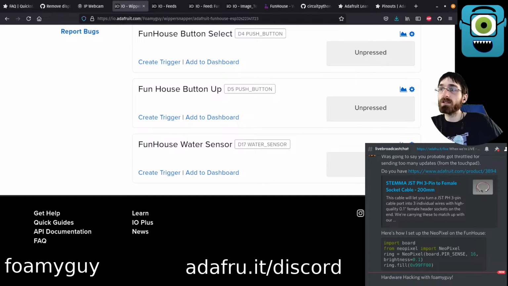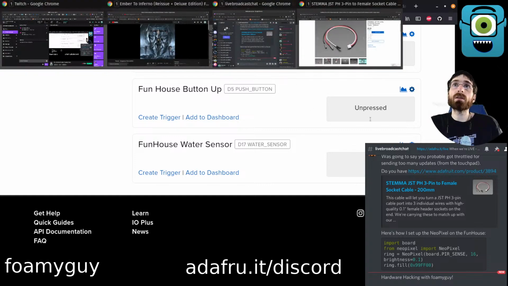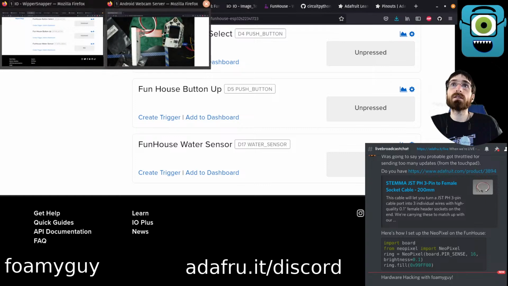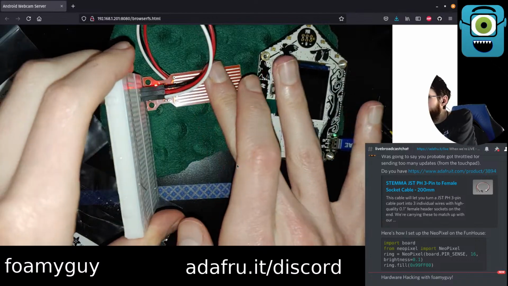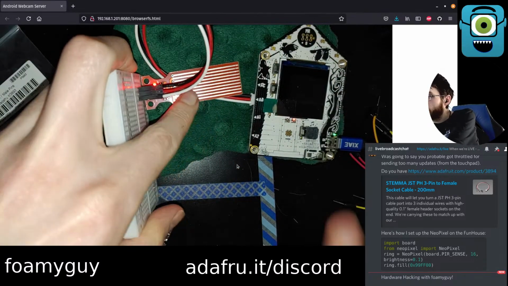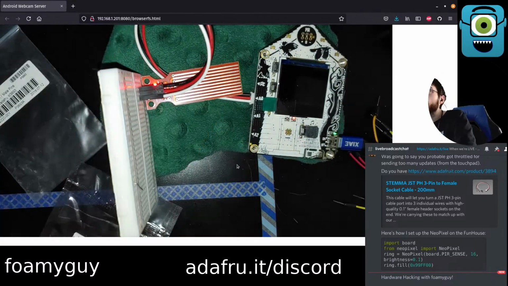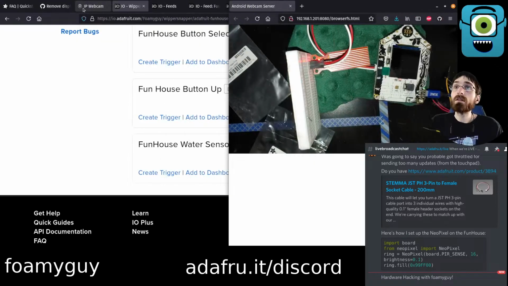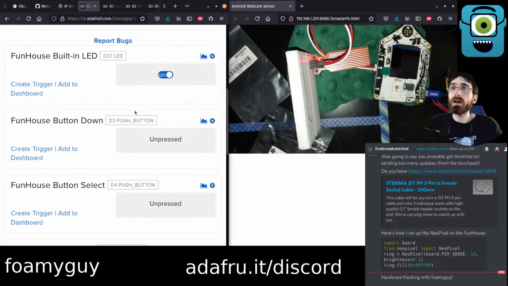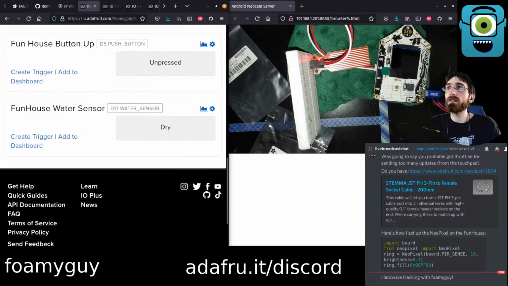I really should have done it on the camera though, shouldn't I? Let's do that. Let's put this back. You can kind of see there it's a little wet. So what I'll do is I'll wipe it off. And did I get it all? Let's see. Yeah. Okay, so now it shows dry.